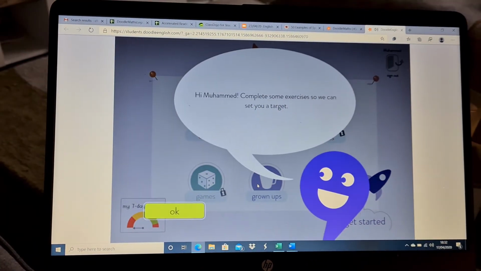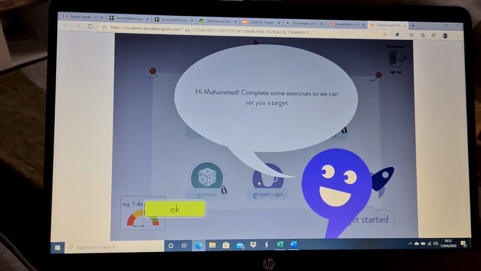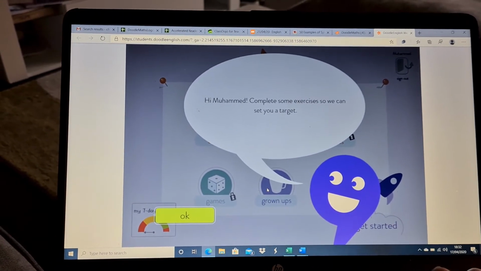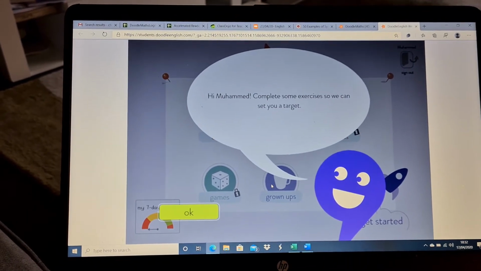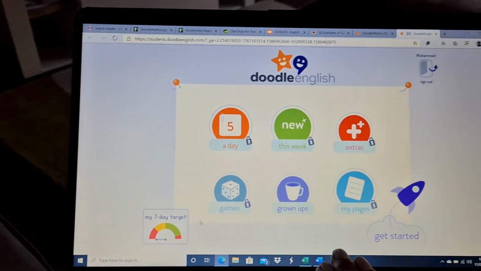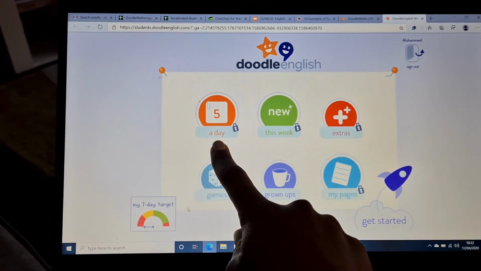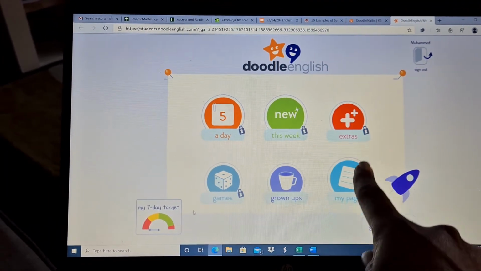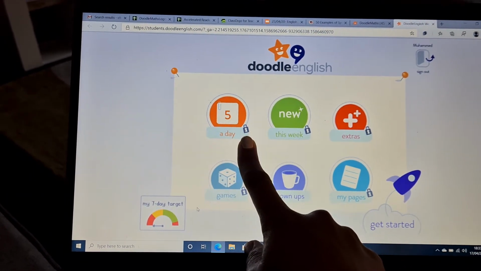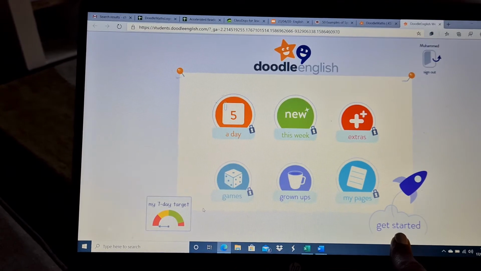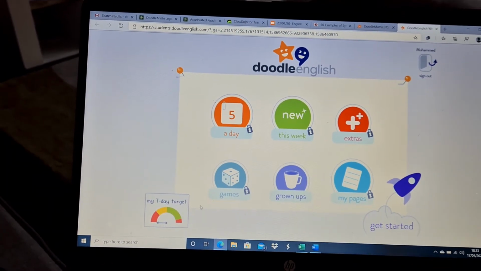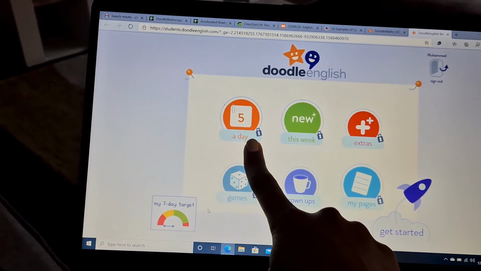Hi Mohammed. Brilliant. Complete some exercises so we can set you a target. So there we go. So you'll come up with initial welcome. They'll want to set some targets. So you just click OK. And then I'm just going to quickly show you what this page is about. So here you have your 5 a day. All of these elements will be locked until you do that 5 a day. Obviously you can't do it now because you have to get started with the questions initially to kind of assess your level and where you're at. And then that'll be open.